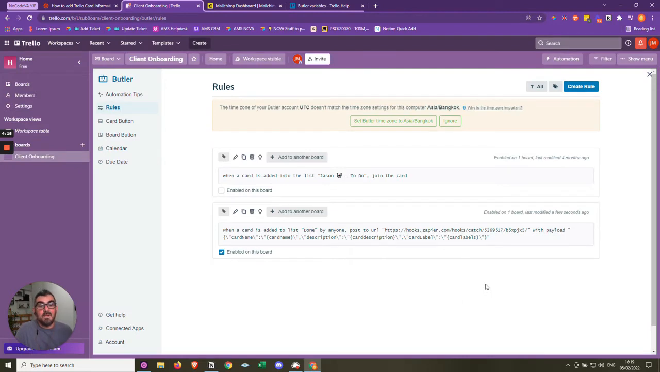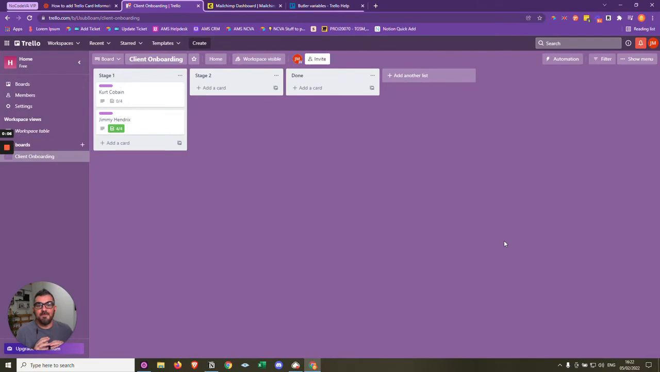So what we'll do now, we will simulate that. So we'll take a card and we'll move it into done, and that should pass some information to Zapier, and then we'll finish configuring Zapier. Okay, so we're back in Trello now. We've configured the Trello automation that's going to pass the information to Zapier. We've started the Zap, so we had to create the webhook so we could create the URL. So we've started that, and now we're going to simulate the actual process.